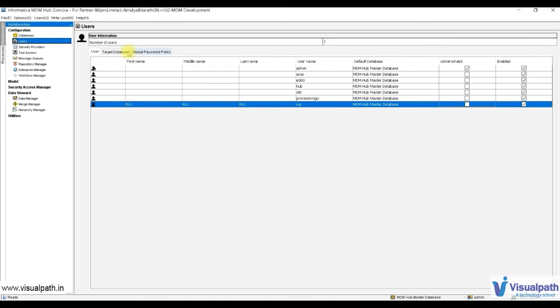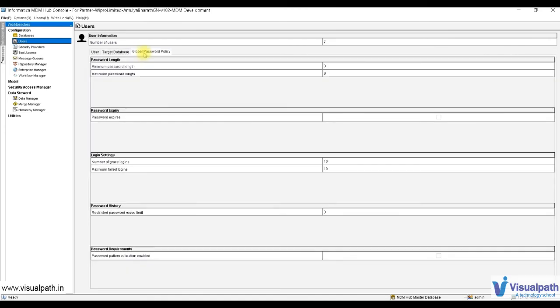So target database, we already saw this, and this is the global password policy. This is a simple one. You can easily read and understand this particular part. This is like when you're trying to register yourself on any kind of website. Generally it will ask that the password should be 8 to 10 characters in length, and it should contain at least one capital letter, one special character, right? All such options are there. That is a rule kept by the admin.